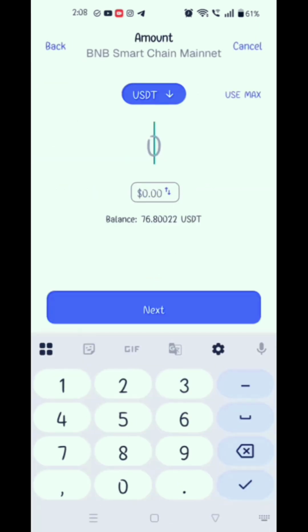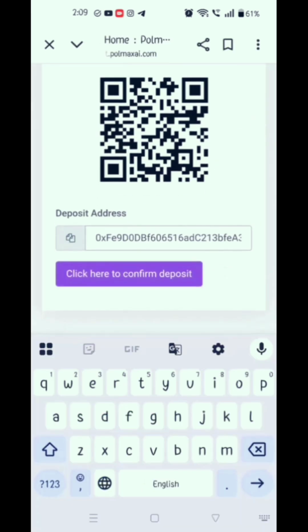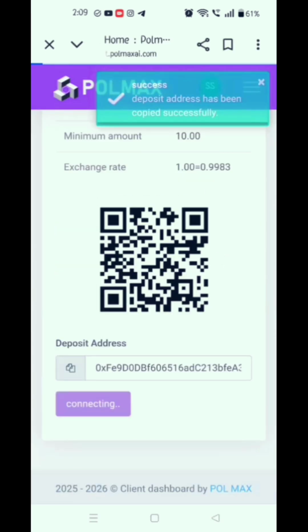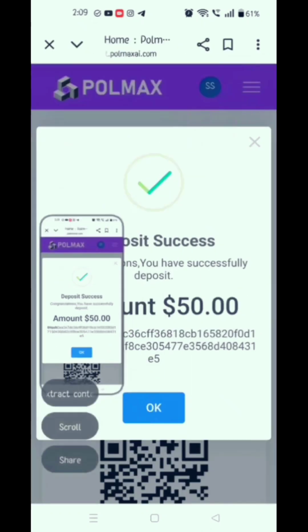After depositing the amount from your BEP20 wallet, click on Confirm Deposit to verify your transaction. Congratulations! Your funds have now been successfully added to your wallet balance.